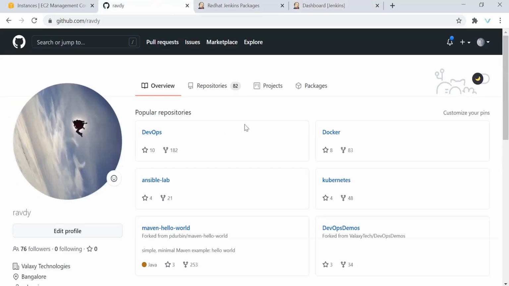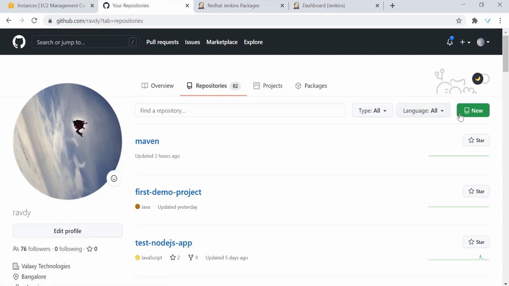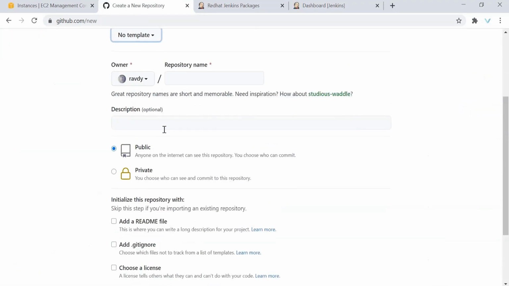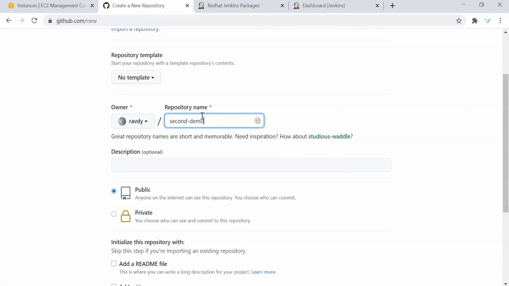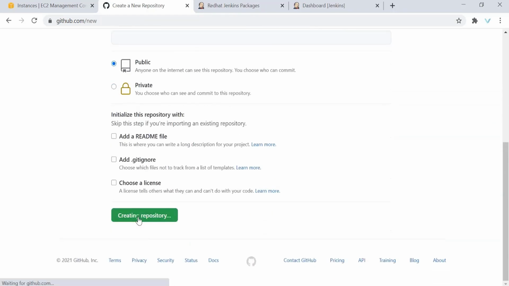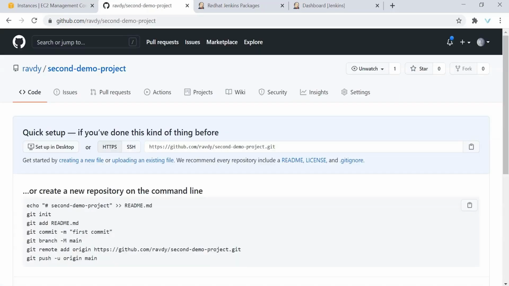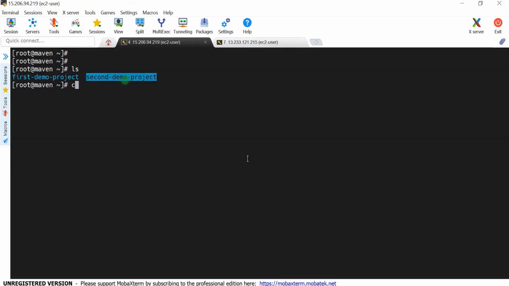So for that purpose, I'm going to create a new repository called second demo project so that we can update our code over here. So new, I'm going to create a second demo project. This is the name I'm giving. Let it be public and create a repository. And now I'm going to my Maven server. Here we have created our second demo project.